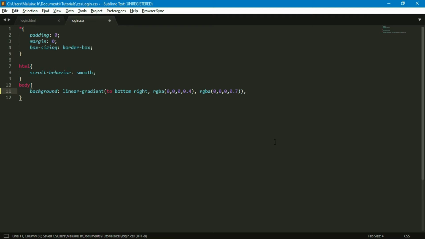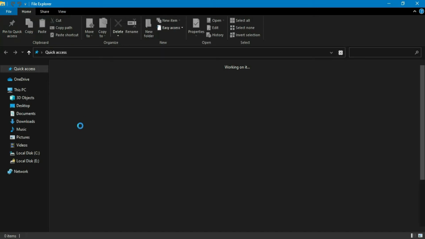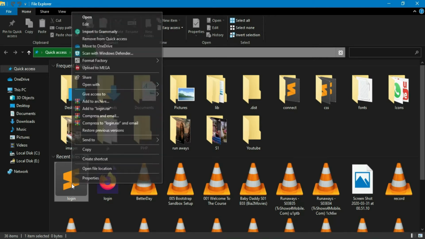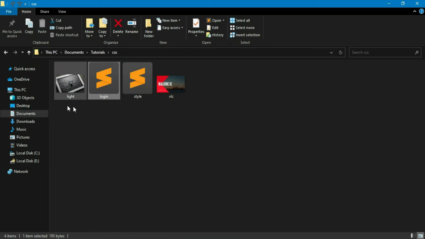And here we will specify where the image is. The image is inside the CSS box. Let's check where it is. So the image we want to put in the background, it's this one. She's saying light. Yeah, light.